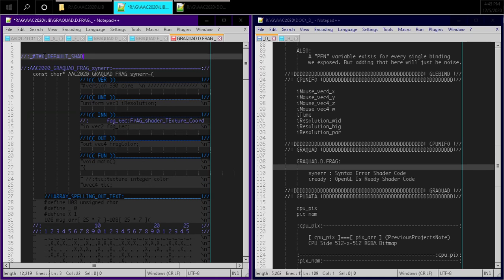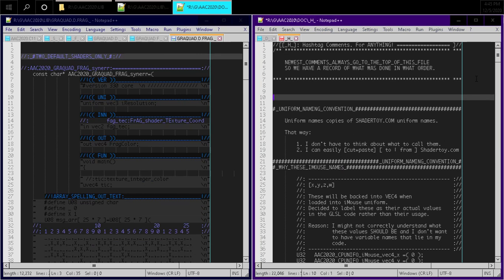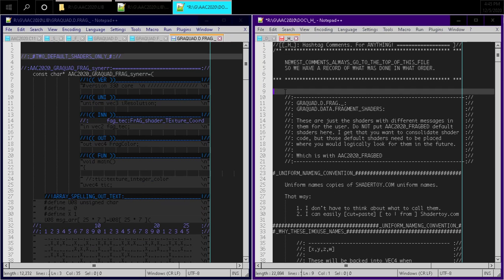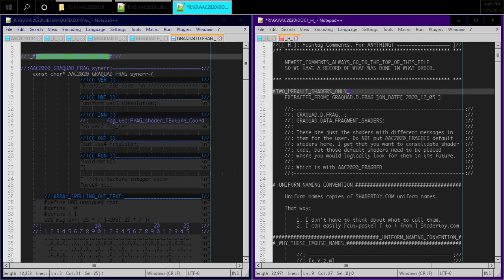2 default shaders only. So I just want to make a little hashtag comment that it's 2 default shaders only, right? Rather than that big summary of why we want it that way, we're just going to say 2 default shaders only. Then our little hashtag comments, we're going to take all of that, and we can make a note here that it was extracted from graquad.d.frag. We can make a note on the date. We can say that the date was 2020.12.05, right? And we can make a note of when it was extracted and where it was extracted from, to keep a little history of where this came from.